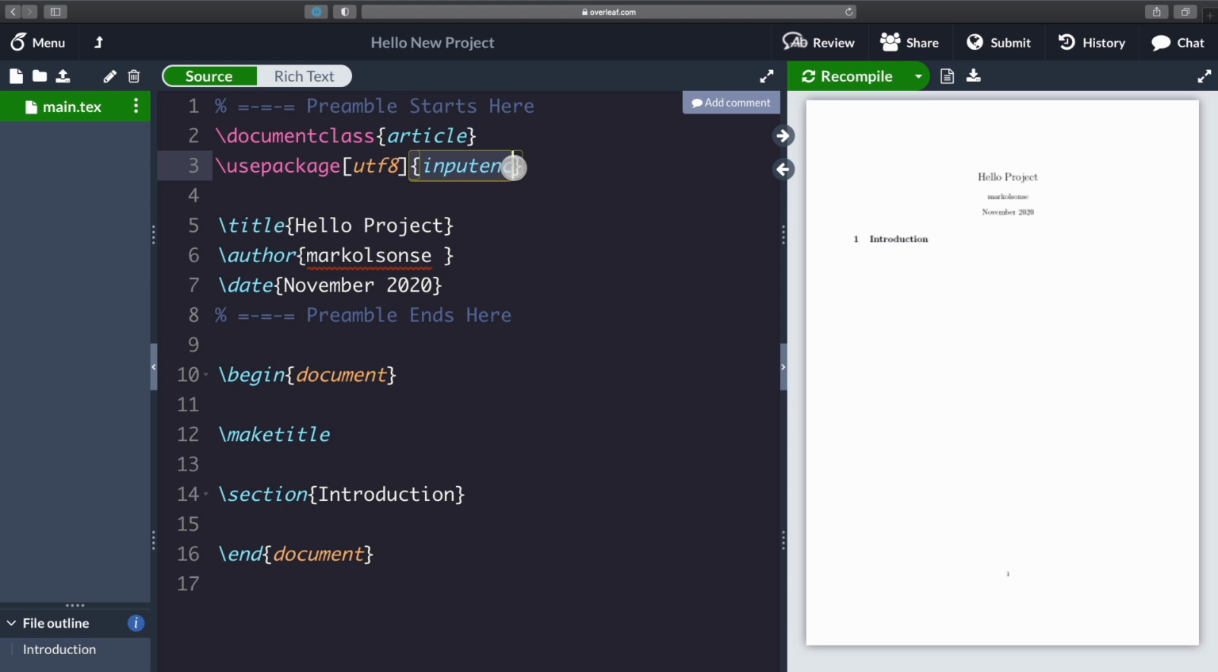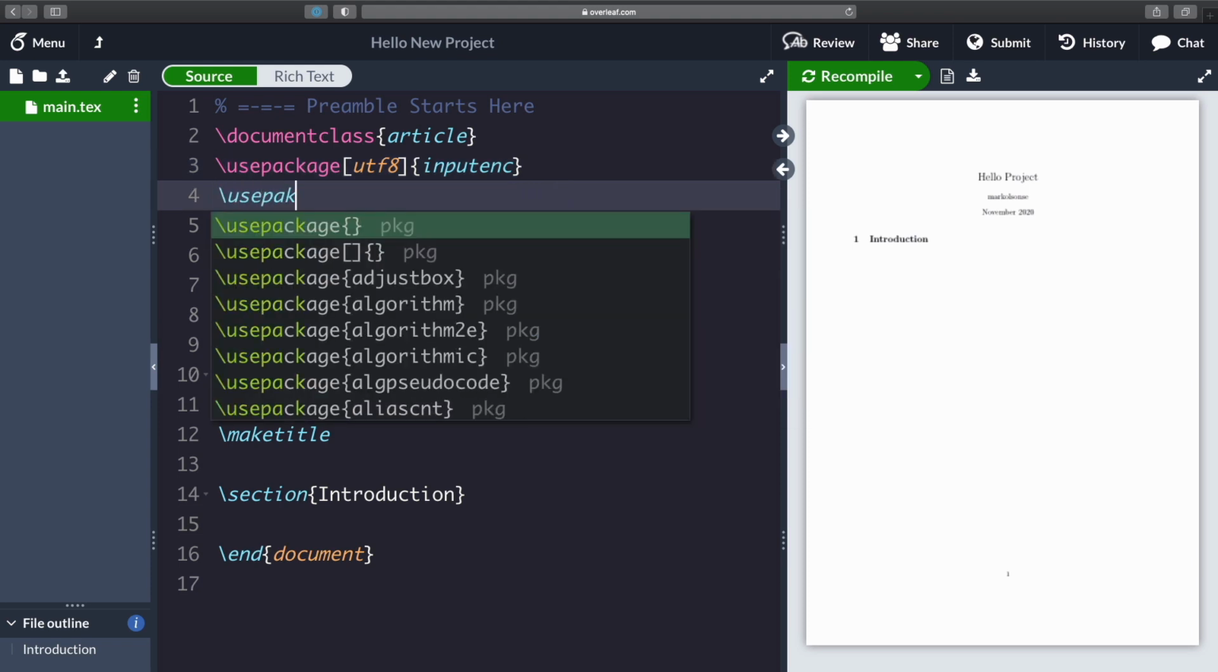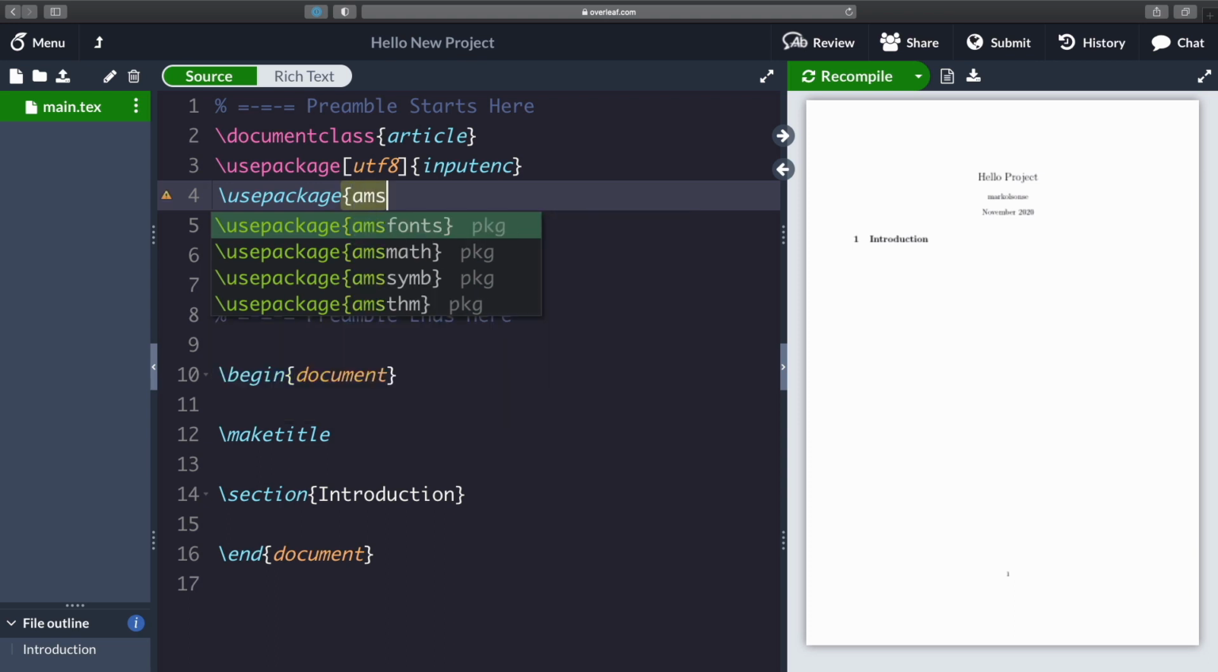Now, in this case, we are using the inputenc package, the input encoding package. This package has an option placed in the square brackets here, which is UTF-8. This package is used to ensure that the characters we're typing in this source file are using the character set UTF-8. Now, it is possible that you want to reference a package using the usepackage command, but it doesn't have an option.